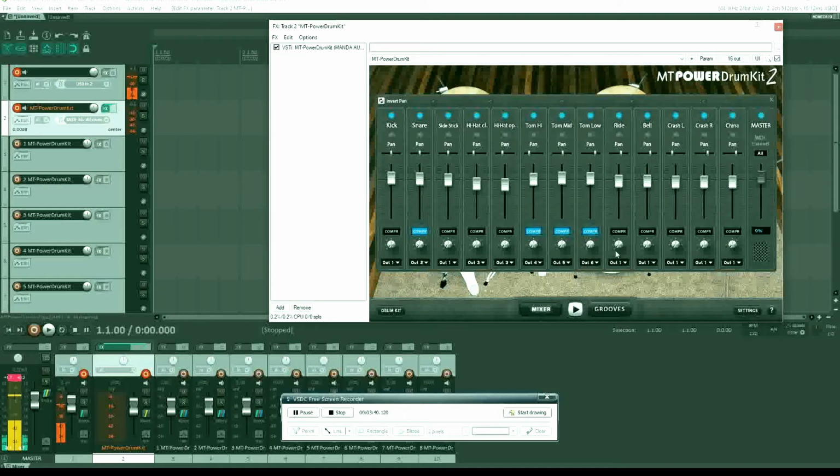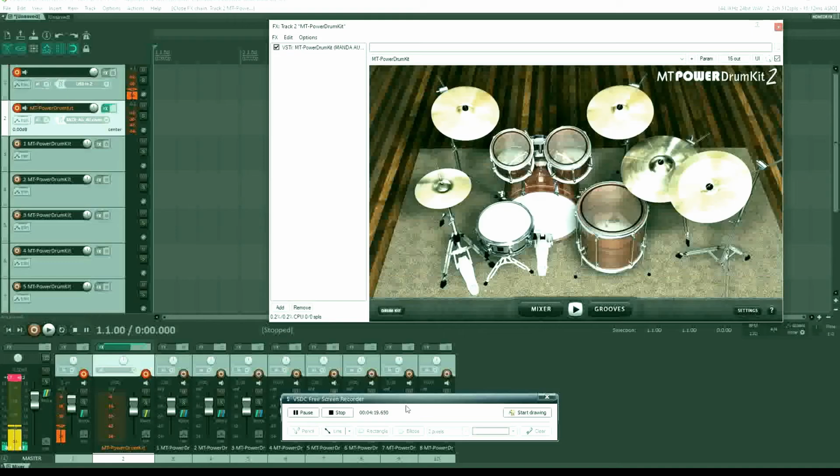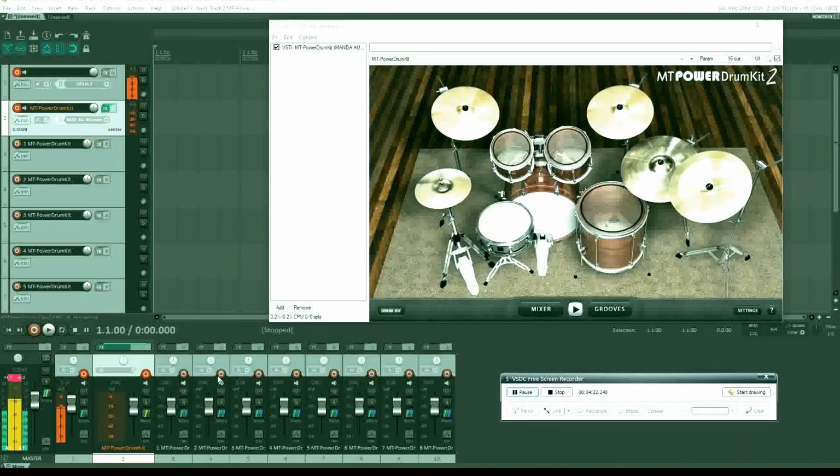And then the ride you can put on the same channel as your hat, which would be 3. Bell, same thing. Then your crashes, you can do crash and crash on 7, and then put your China on 8. All right, so now you're going to go back to the drum kit, and you should be able to see down here at the bottom that all your drums are now on separate tracks.